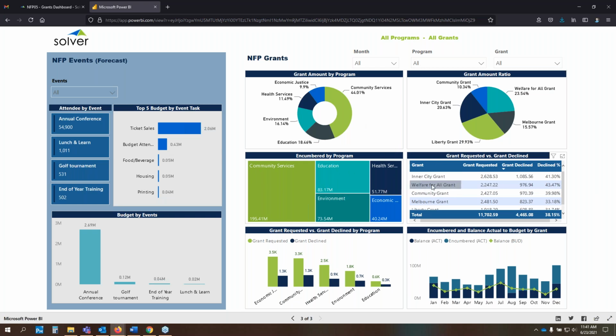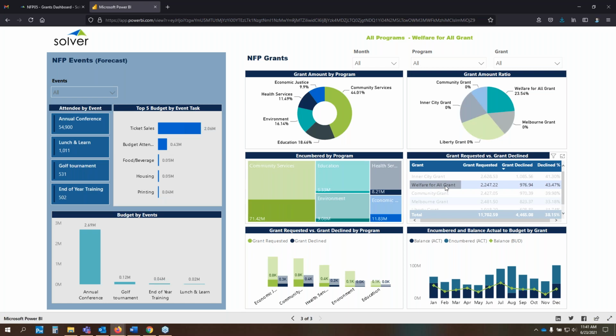And again, as I select these things, it's going to filter. So if I want to go for the welfare for all grant, then I can see it's filtering based upon that, and so on and so forth. So that's the Power BI aspect of it.